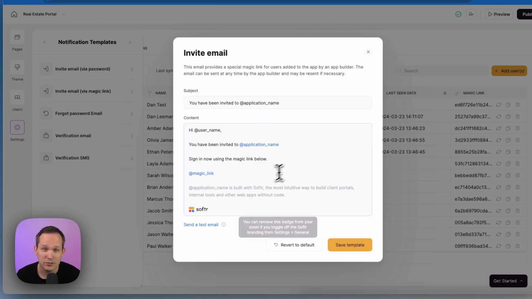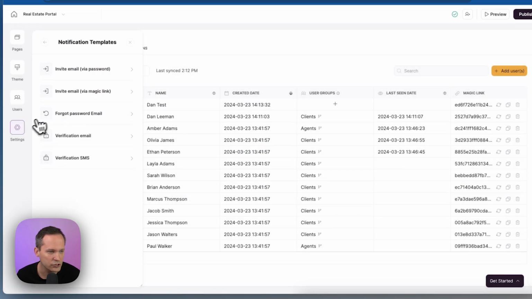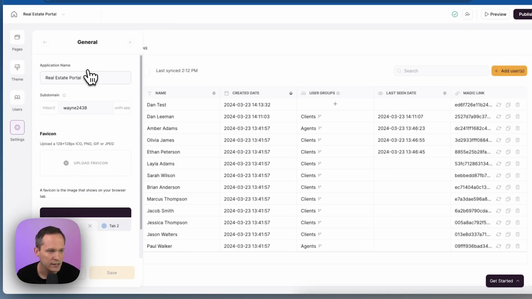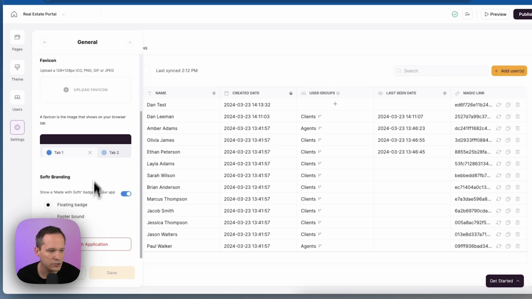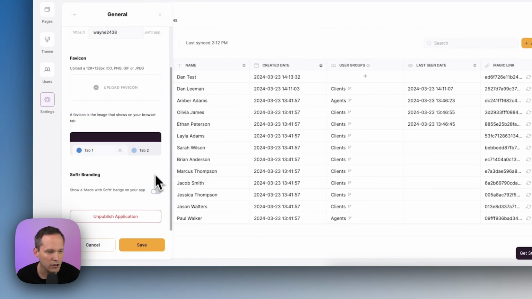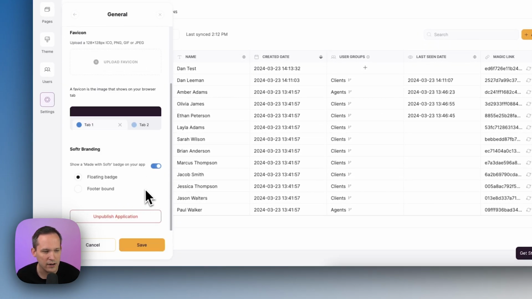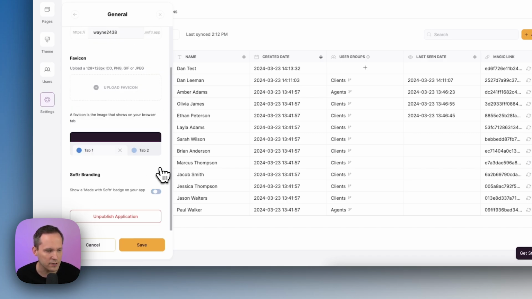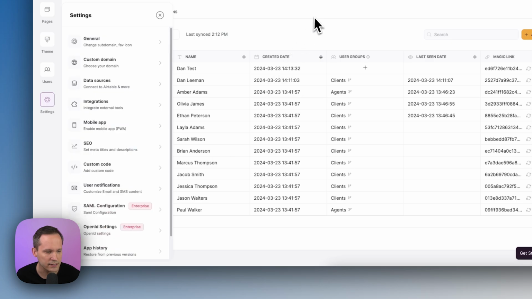Now you'll notice that there's this Softr branding. This doesn't need to be visible to your users depending on the plan that you're on. So we can go to Settings General. If we click on Settings again, go to General, scroll down to Softr branding, and we can toggle off the Softr branding. You'll notice that also toggles off the floating badge. So in the lower left-hand corner, it says something like created by Softr or Softr. We can turn that off and save our settings.